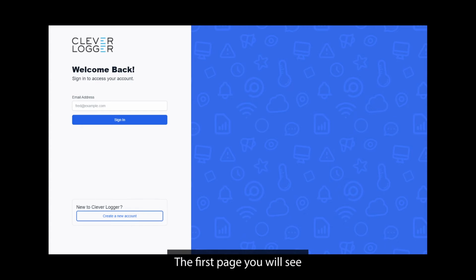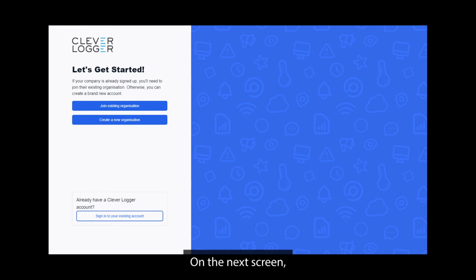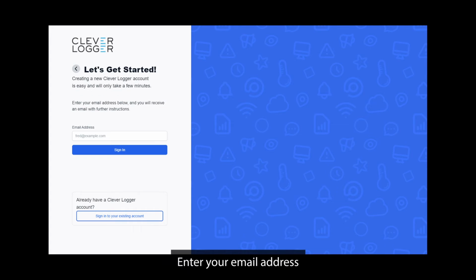The first page you will see is the login form. Since we don't yet have a login, we'll need to click on the Create an Account button at the bottom of the page. On the next screen, click on Create a New Organization. Enter your email address and click Sign In.